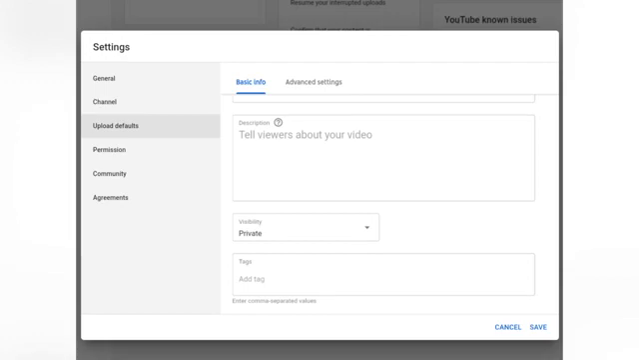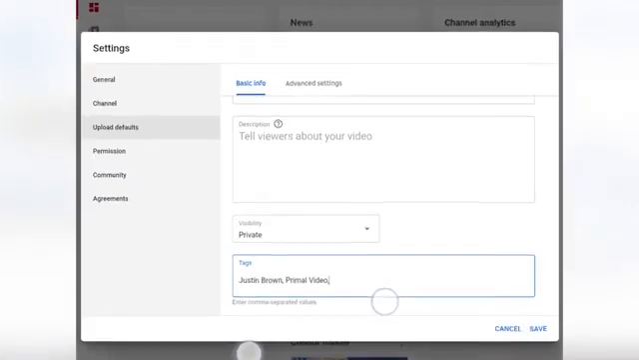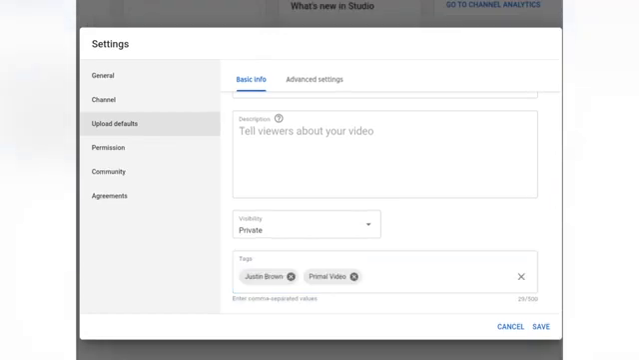Likewise in here, if you've got any tags that are going to be relevant to every one of your videos, then you can add them in here as well. So I would have things like my name, we use a comma to separate them out, and Primal video. So you can add in any tags in here that you're going to use for each one of your videos, or for most of them. And then when you're done with those, again, just make sure that you are pressing save.